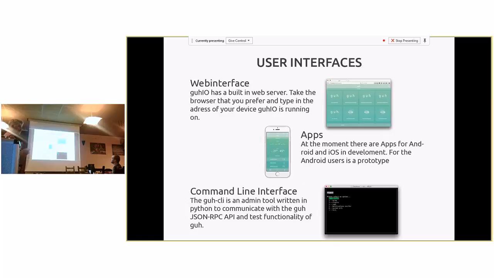So these are our current interfaces. They're all open source. We have the web interface. The guh.io has a built-in web server. We have mobile apps for Android and iOS. And we have a command line interface for development purposes. With the command line interface, you can see the error logs, you can see the devices, and it's mostly used for debugging.